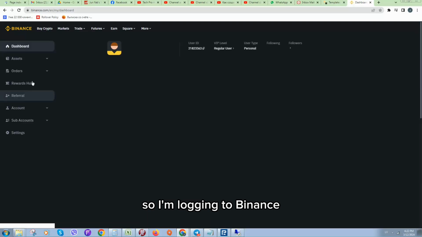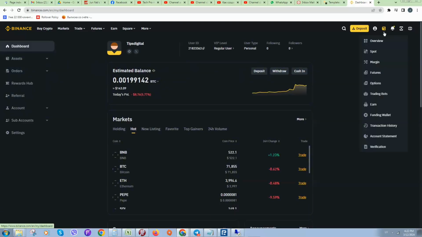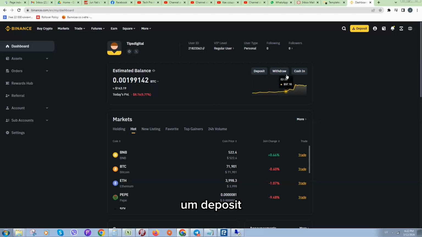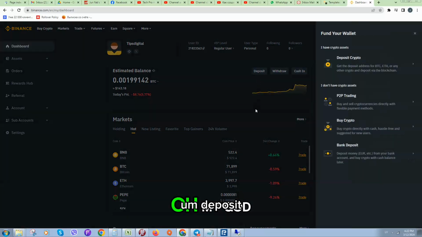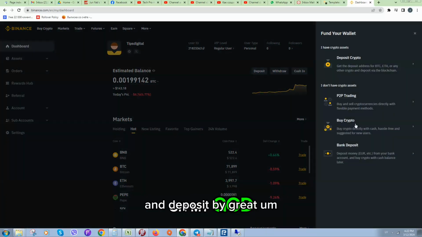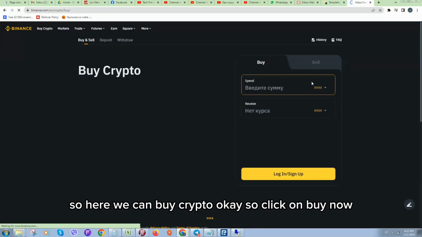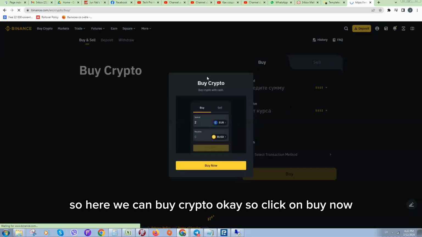So I'm logging into Binance. Here I need to select deposit, and deposit by crypto. Yeah. So here we can buy crypto.